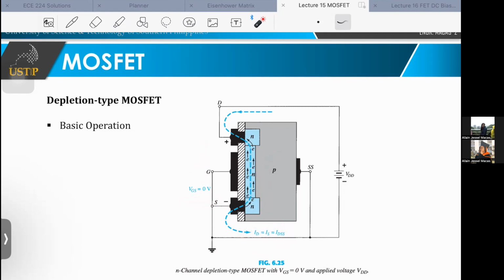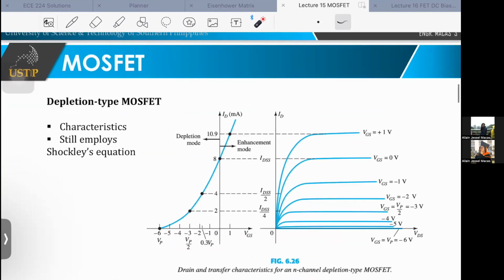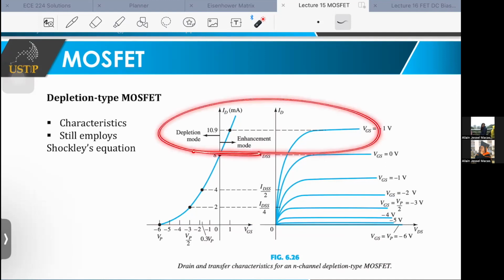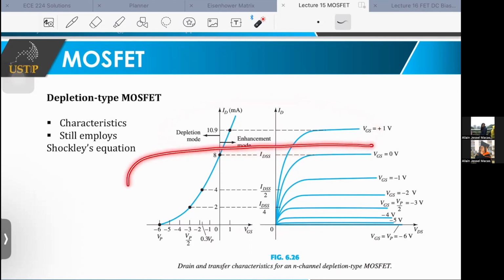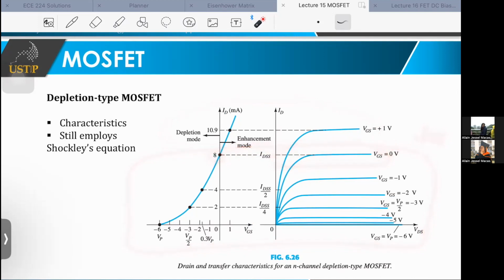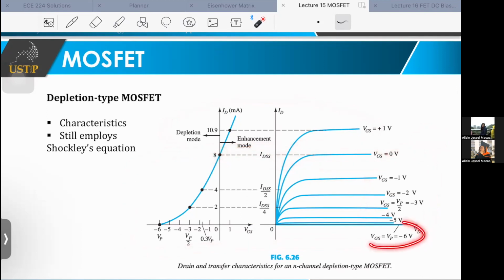Okay, next, the characteristics. This is your transfer characteristic for the depletion type MOSFET. As I've mentioned, it is the same as your JFET because it still employs Shockley's equation, but there's a bit of a difference here at the bottom. Remember the transfer characteristic for JFET: your maximum current, for example, is 8 milliamperes, and these are the values of your VGS until it reaches your pinch-off voltage, so your ID becomes zero.